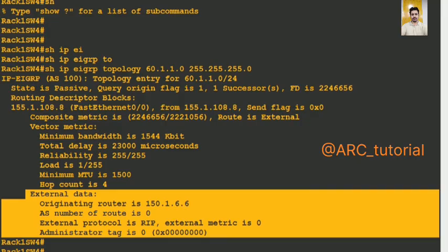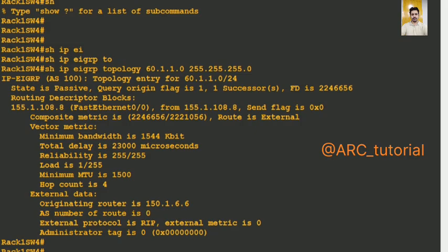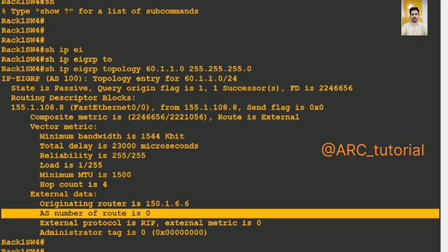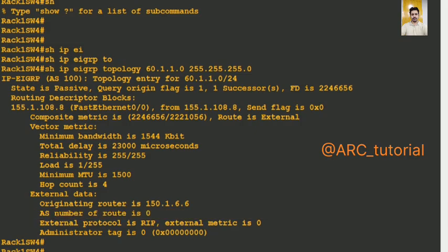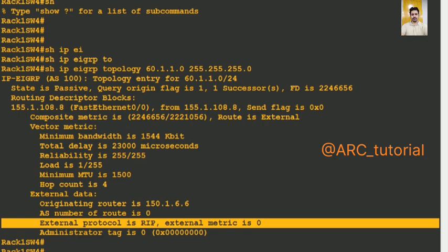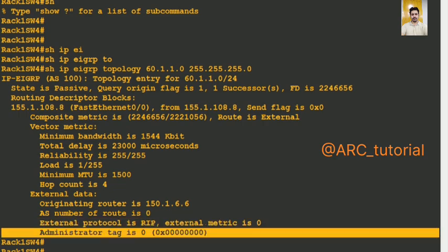So in this external data, what type of information is coming? Like originating router. This is the router ID of the router where you performed redistribution. We performed it on R6, so of course the router ID of R6 is 150.1.6.6, because this is the loopback IP address of R6, right? Fine. AS number of route is what? 0, because RIP does not use any AS number. External protocol was RIP, external metric was 0, and administrative tag was also 0 because we didn't configure any tag.